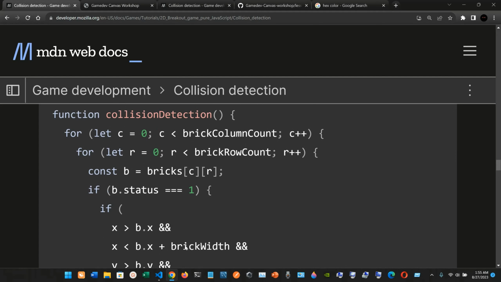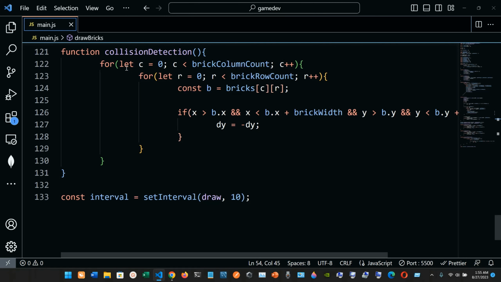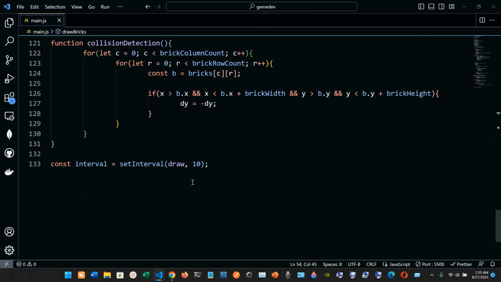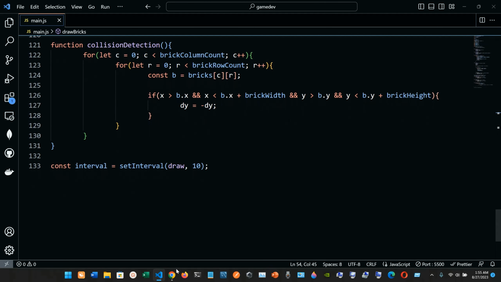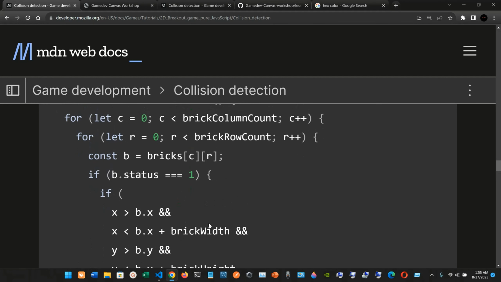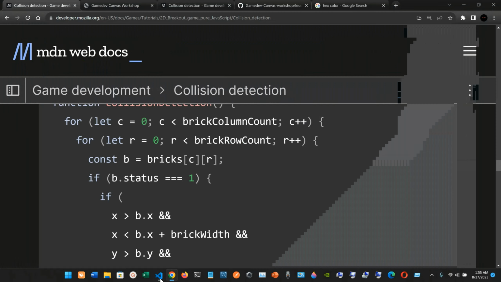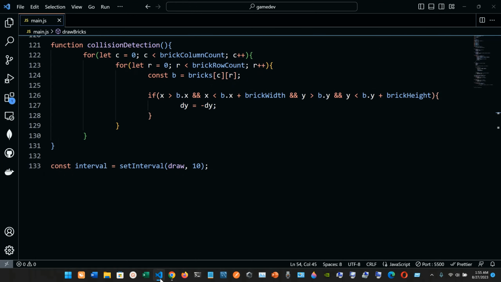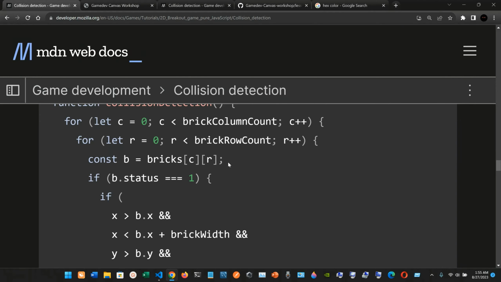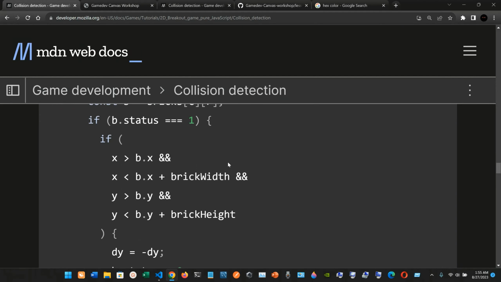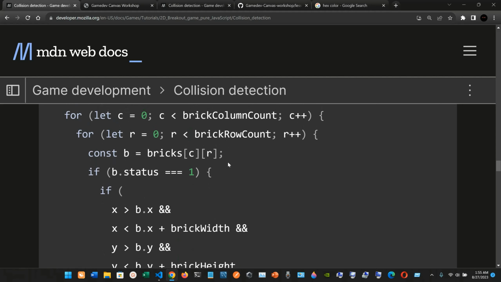Again, you can just delete it and copy and paste it if you feel more comfortable, but let's check it out right now. There's not much code here. We have C set to 0, and as long as C is less than the brick column count, we increment C by 1. We have R initialized to 0, and we are incrementing R by 1. Then we have that b is set to bricks[C][R], and then we have this statement declaration here.